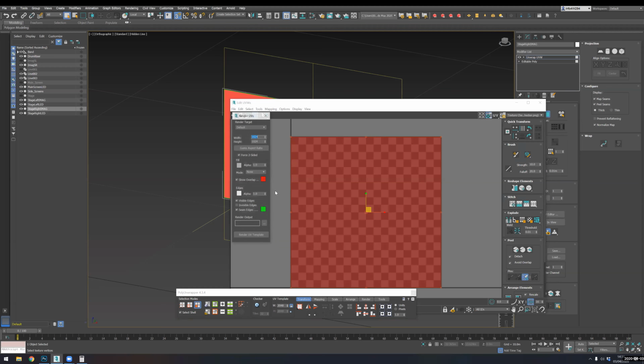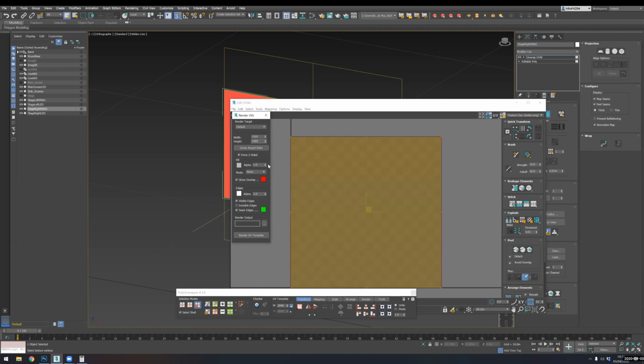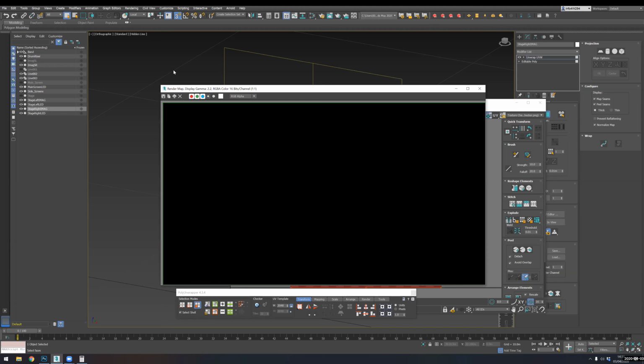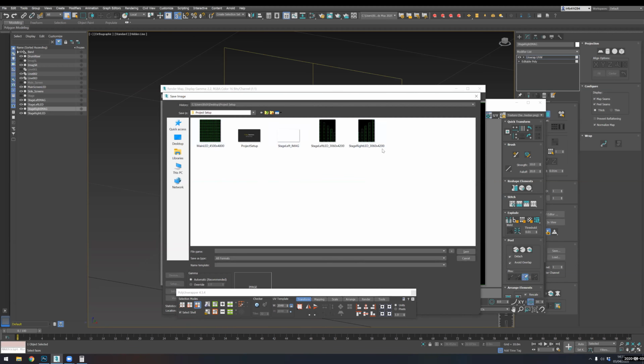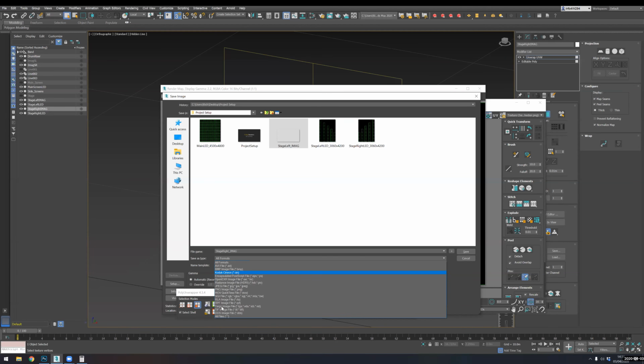So again, this would be exactly the same as the one we just created on the other side. So we could have just copied that file, but for the sake of making it a proper workflow, we're going to export this as well. This is our stage right iMac, and that's going to be PNG.